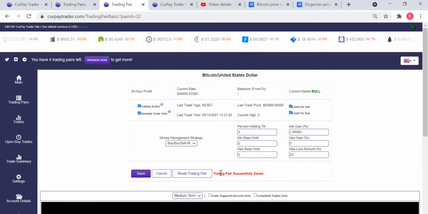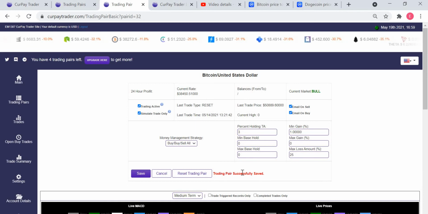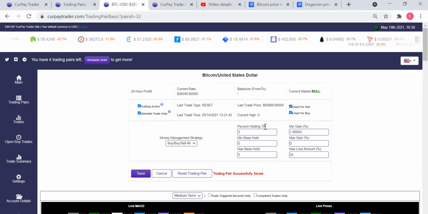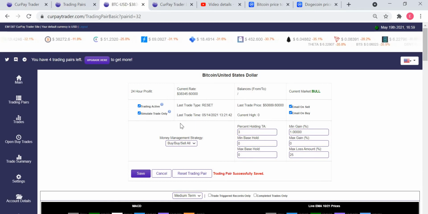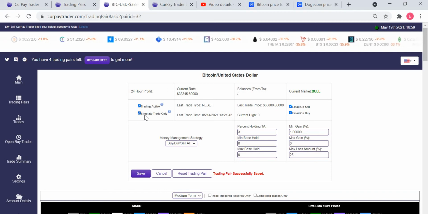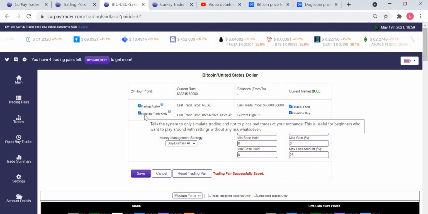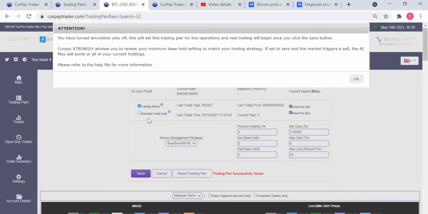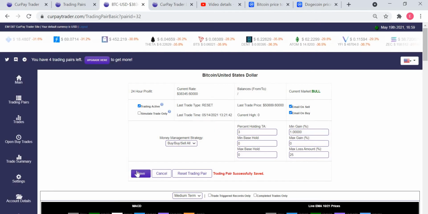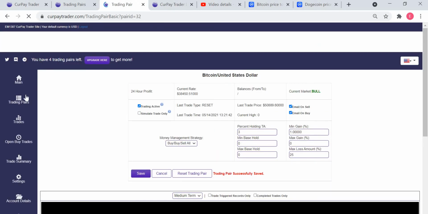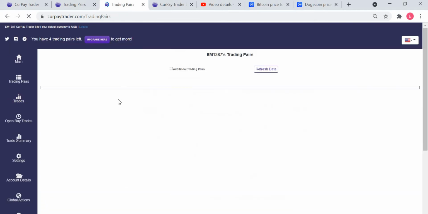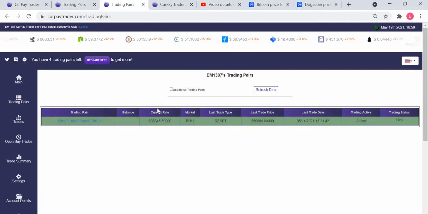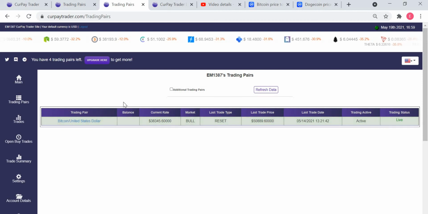So when you save, you'll get this message that says trading pair successful. So super important again: when you first add a trading pair, put simulate trade only, leave it for a couple hours, and then you come back, take it off, save, and then that trading pair will be trading actively on the exchange.